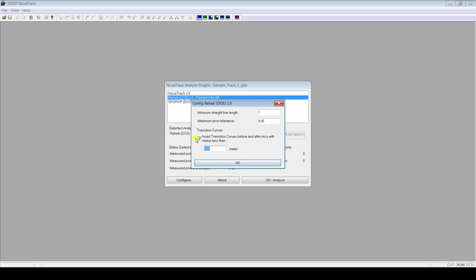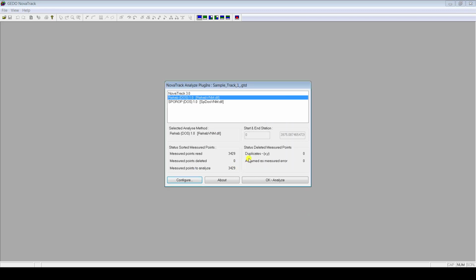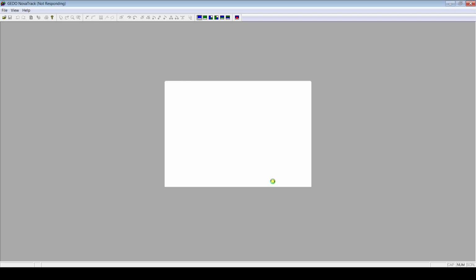If you think it's not necessary to deal with transition curves, simply turn this setting off, and then you will not have any transition curves at all. Okay, we click OK, we click Analyze, and some patience is needed for the processing, depending on the track length.